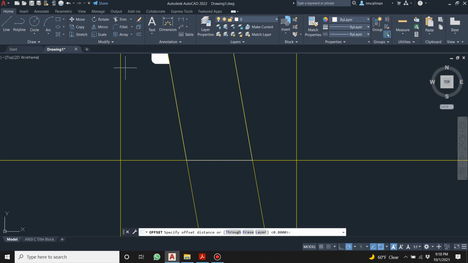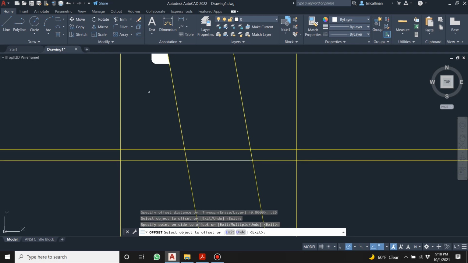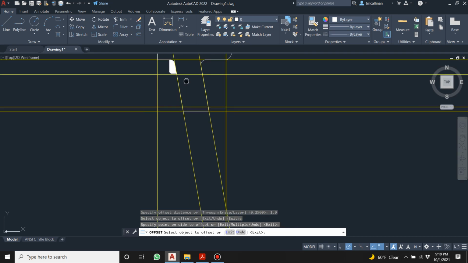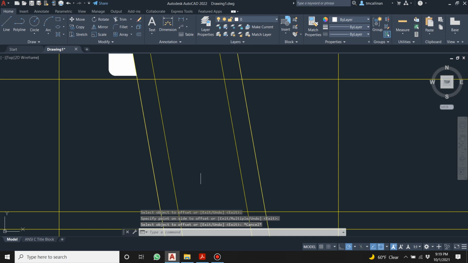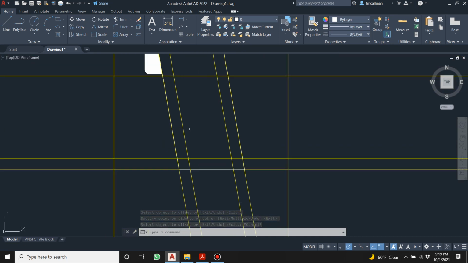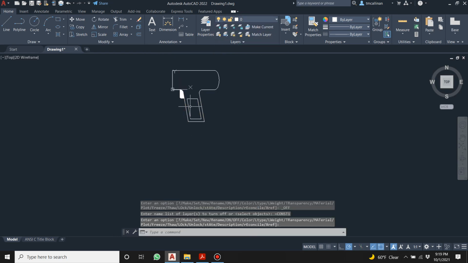And I'm going to go offset 0.25, and then 1.9. All right, and then I'm going to do another offset of 0.25. I'm going to do it again, and this is my parallelogram, I think it's what it's called. And I'll just fill it in, and I'll turn off the construction lines.